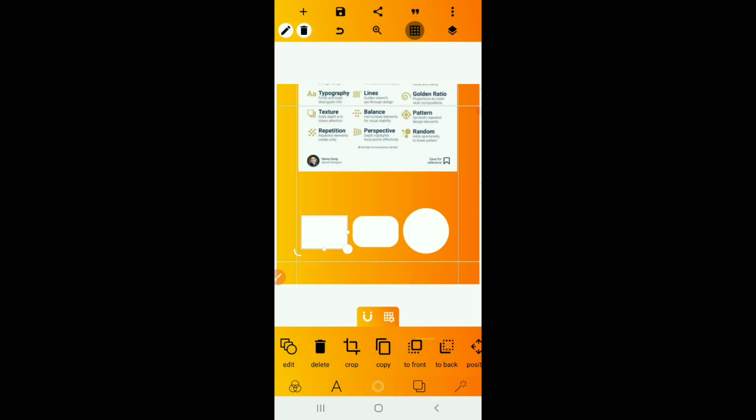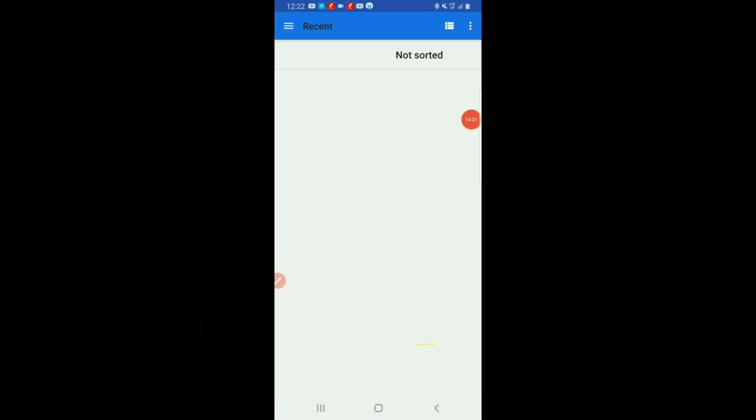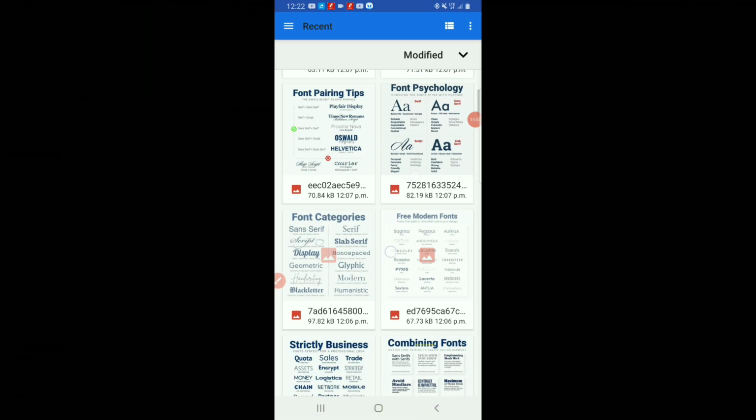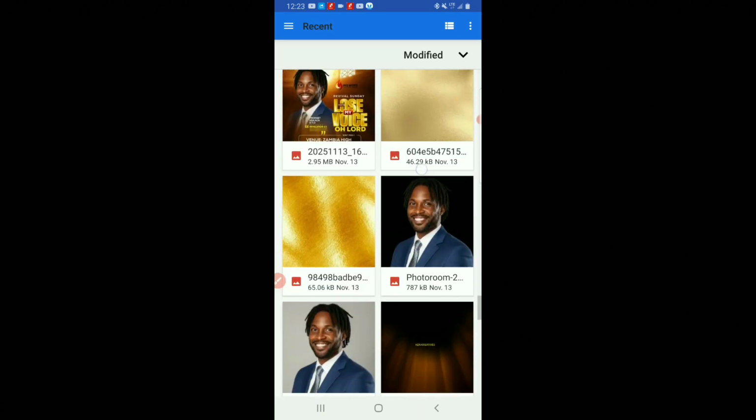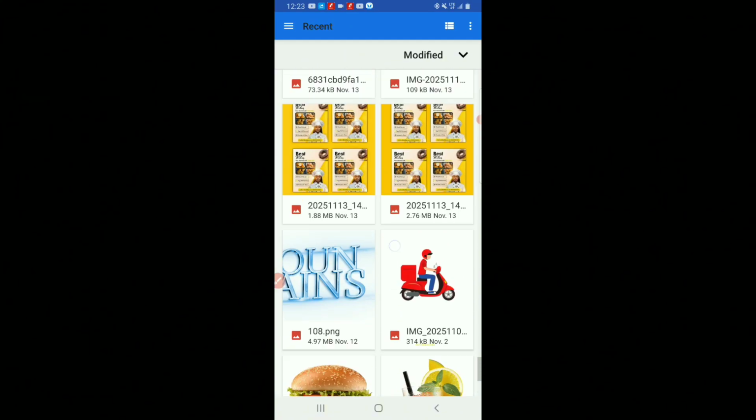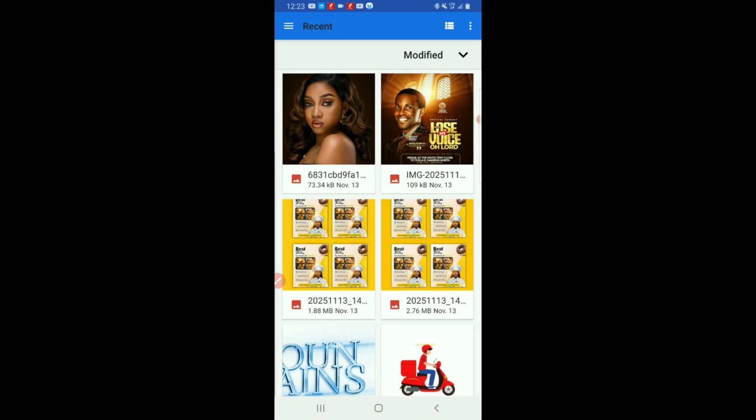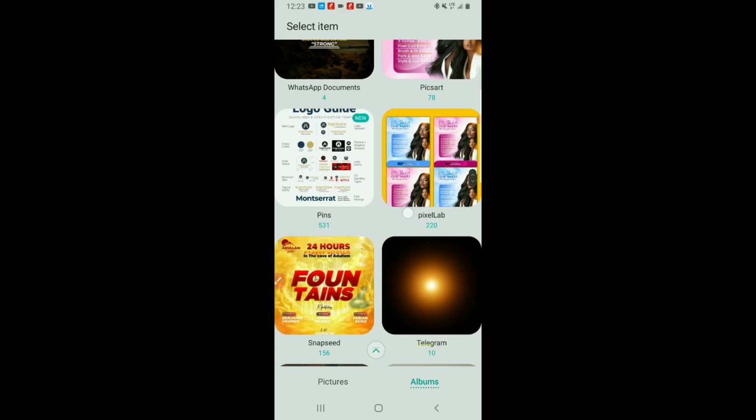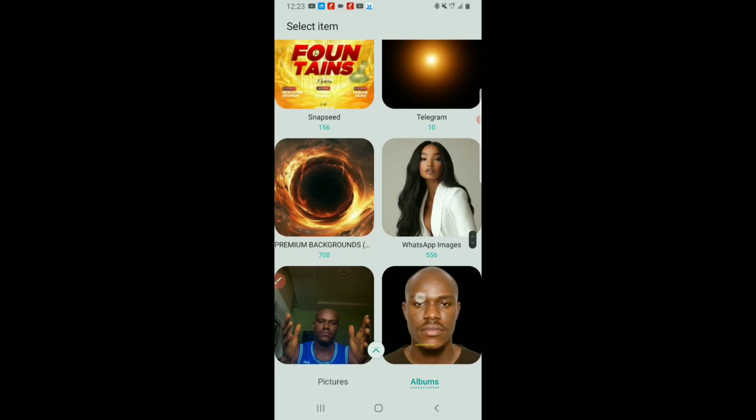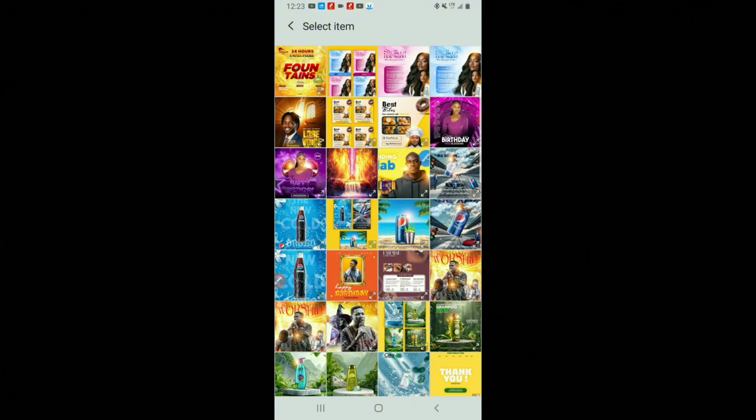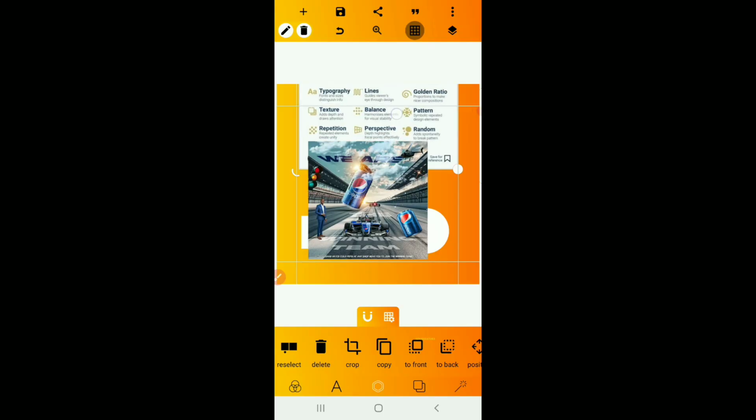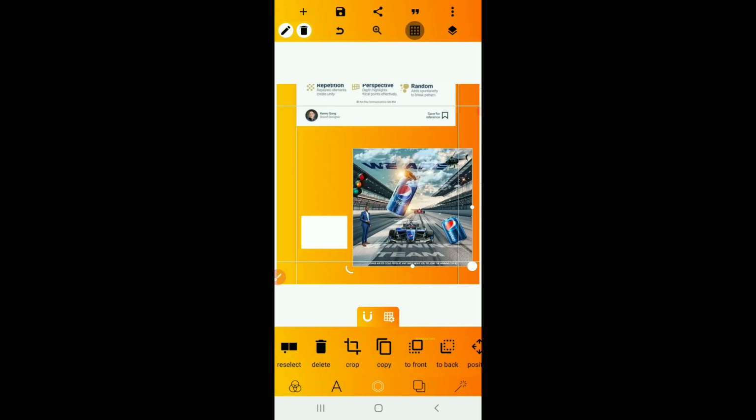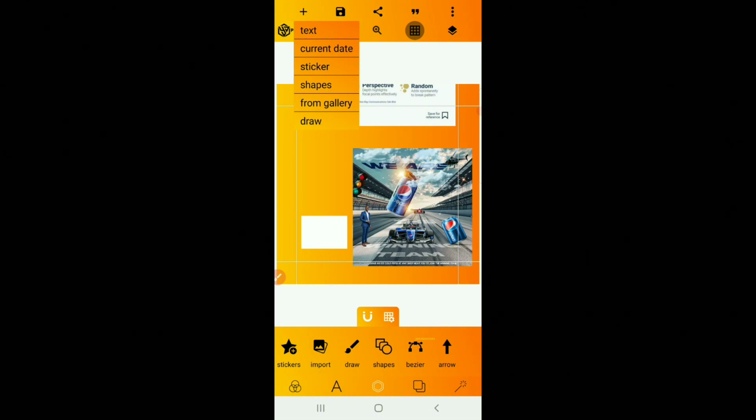Now this perspective, let me look for a design that I did perspective on so you can understand the use of this perspective. There's a perspective tool here on Pixellab as well. Now where's this design? I made a design with a perspective tool recently. Where's my Pixellab? My Snapseed. Okay, now this is it. This was a design I made with the perspective tool. So let me explain it with this design now.